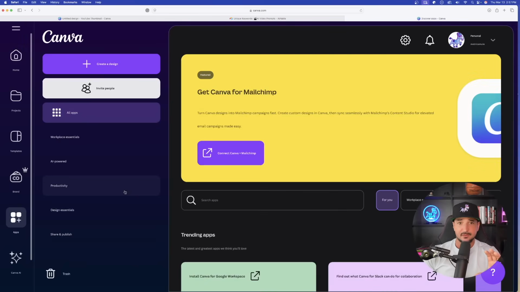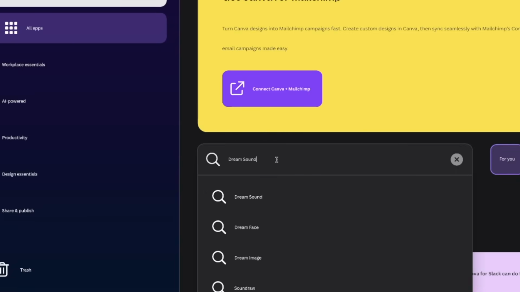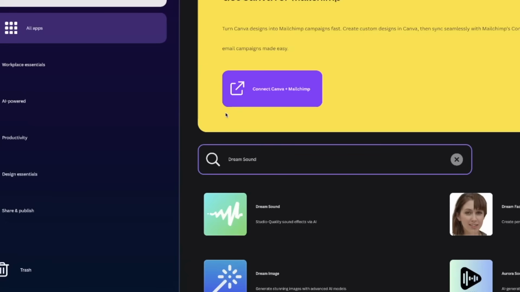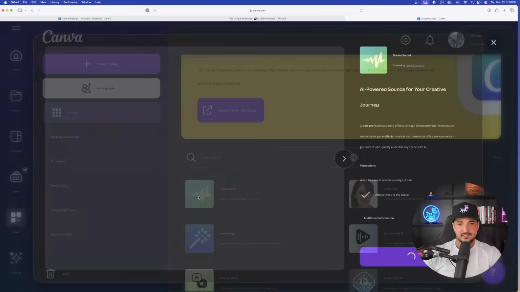Now this one is very good. This is going to be called Dream Sound. And so what you want to do is go ahead and put it in the search bar. It's going to be two words with a space in between. Sometimes if you do both without a space, it might not show up. And now here it is, Dream Sound. Go ahead and select this.